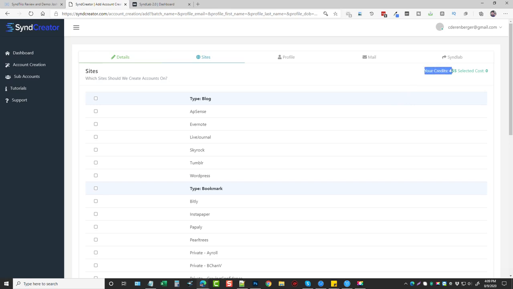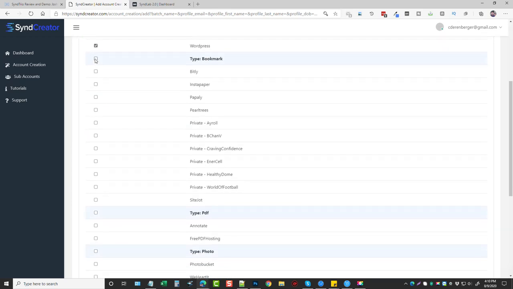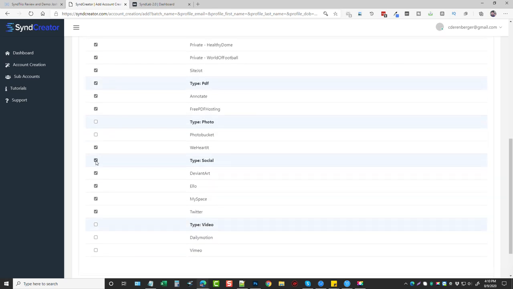You also notice over here your amount of credits. So every account that you create costs 1 credit. So the more accounts you create, the more credits you're going to use. This is why I highly suggest you pick up the OTO 1, which is going to give you that monthly discount in credits, and it's also going to double those credits for you. So what you want to do is just tick these boxes of all the accounts you want it to create, or you can just select them individually.